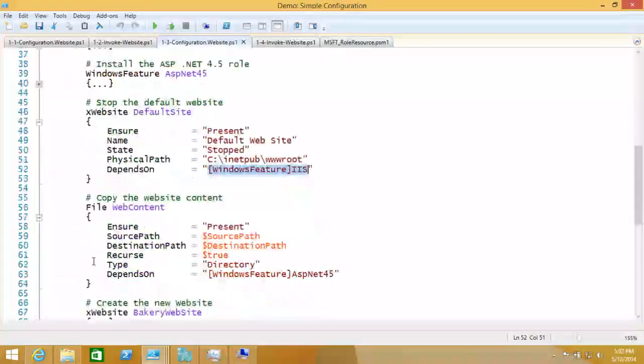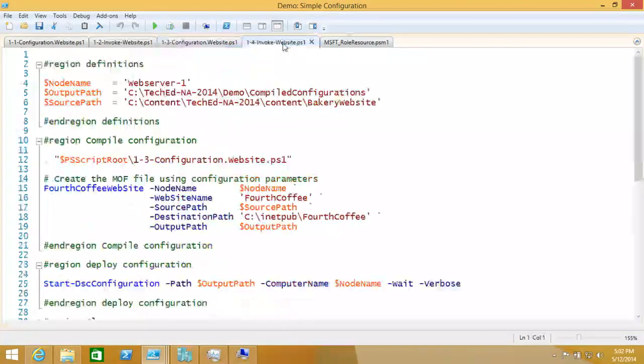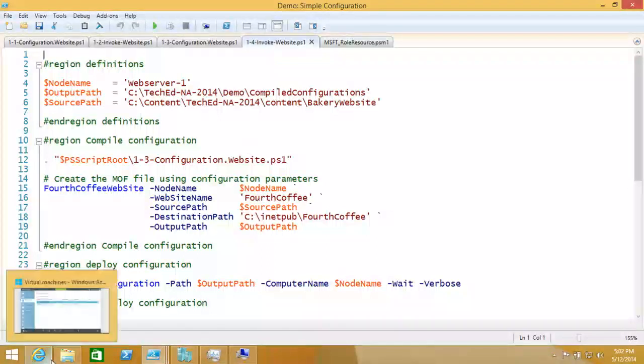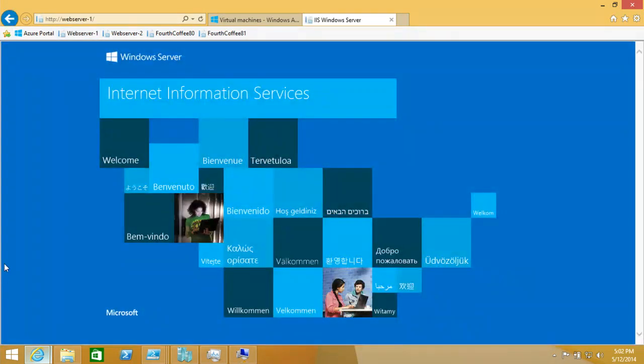And then I talk about how I want the website contents deployed, and then I actually want my website or my web application endpoint set up in the configuration. So Nana, when you ran the previous configuration, what does that web server look like? So let's take a look. So here is my web server 1. This just has basic IIS in it. My web application is not deployed.